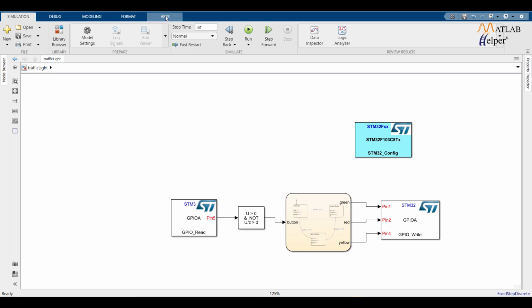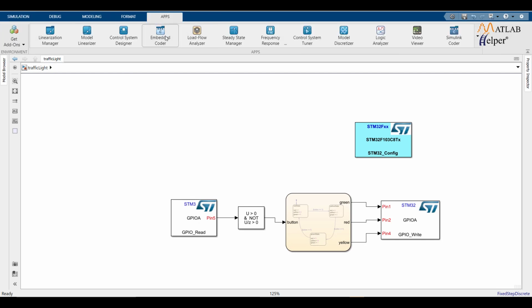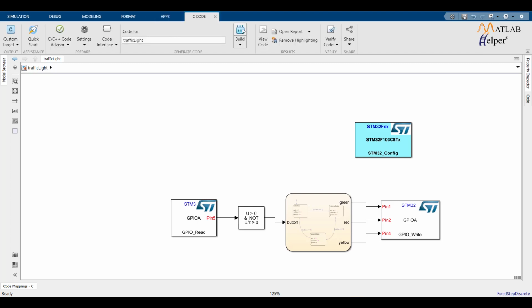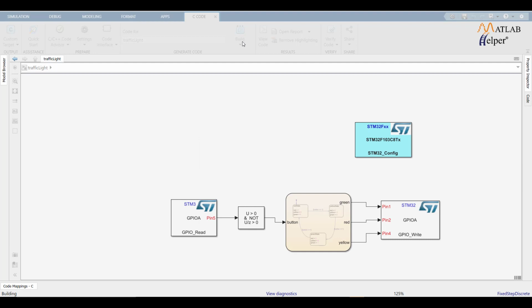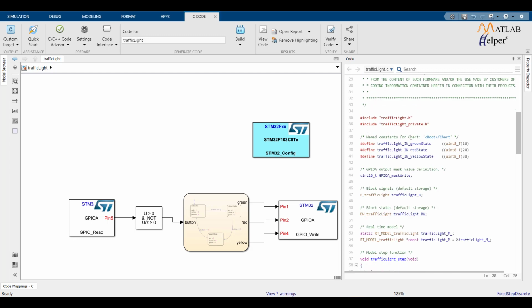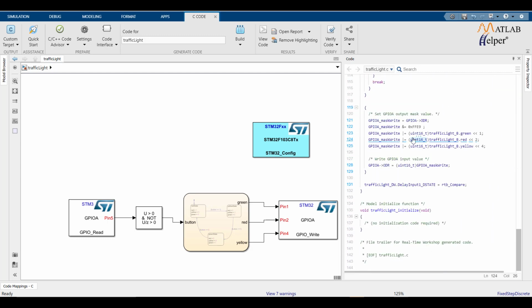Now go to the apps, Embedded Coder, and then build this project. It might take some time. I'm just pausing the video. Build is done, and this is the code report generated by the Embedded Coder.